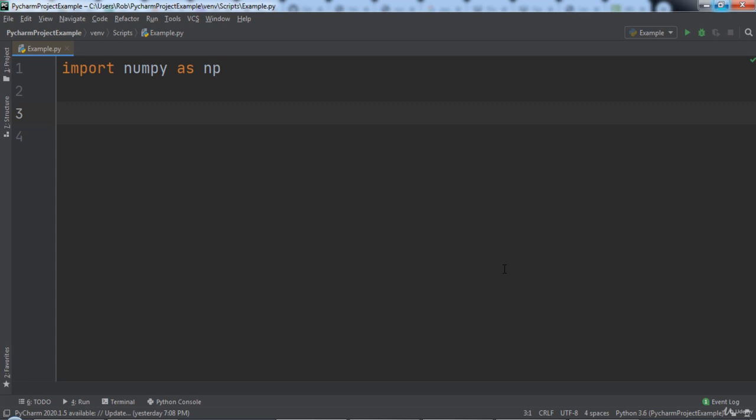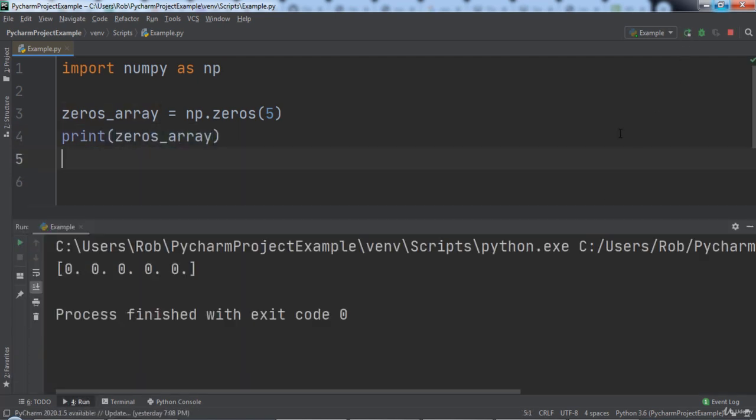NumPy makes it easy for us to create arrays out of just zeros, which is something that comes up in data science pretty frequently. To do this, we use the zeros function. For example, let's create a variable named zerosArray and set it equal to np.zeros and pass in 5. The value we pass in is the length of the array we want to create. Then we will print out zerosArray. When we run the code, notice that an array with 5 zeros was created.